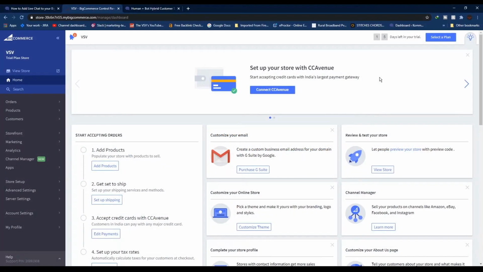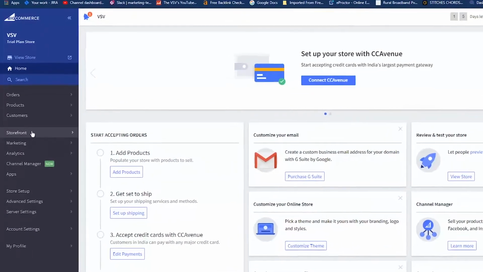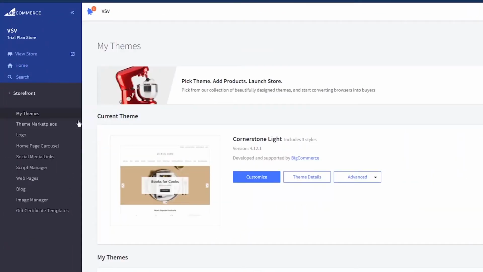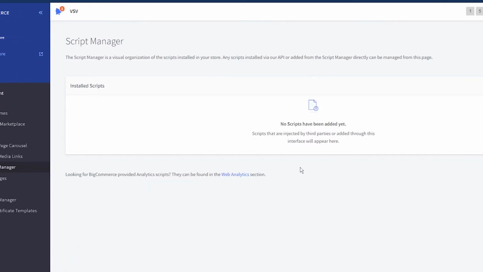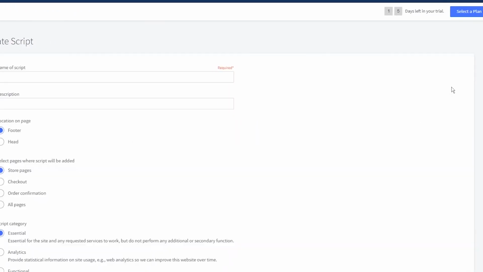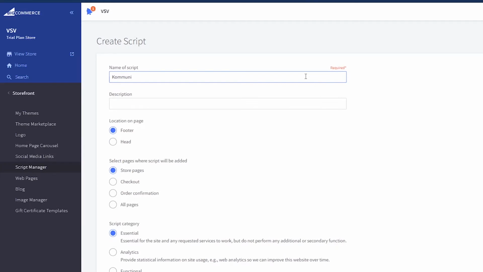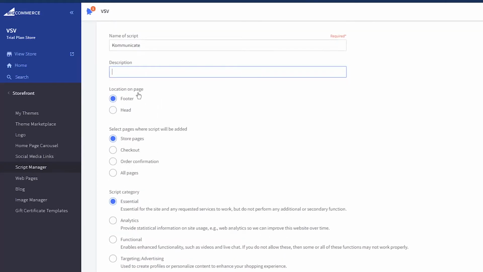So for the very first step, you need to log into your BigCommerce account. After logging in, click on Storefront from the side navigation panel. After that, click on Script Manager, then click this Create a Script button. On the next screen, give your script a name. You can also add a description if you want, or you can leave it blank. Under Location, leave it on Footer.